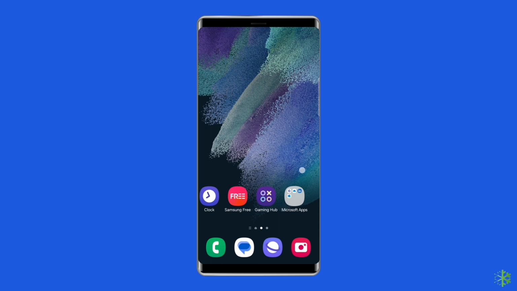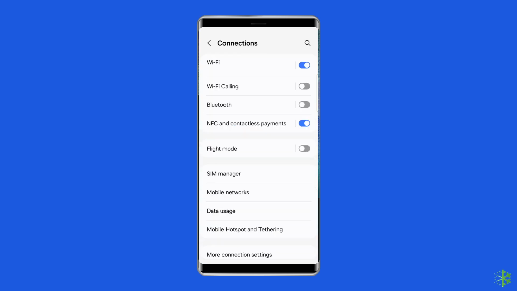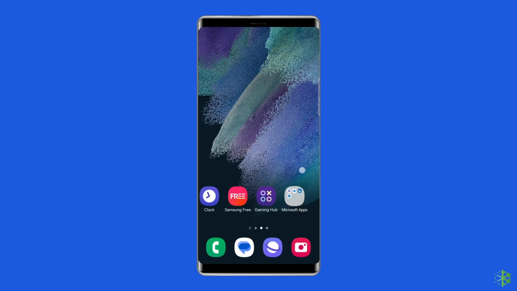So, instead of checking from the quick settings panel, open the Settings app on your Samsung phone. Then, select Connections and choose SIM Manager. Here, select the mobile data option and select the SIM you want to turn on the mobile data.